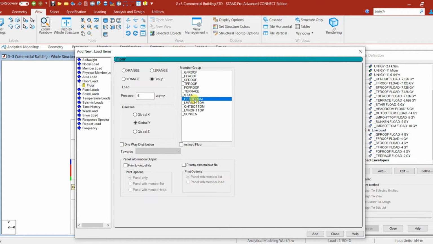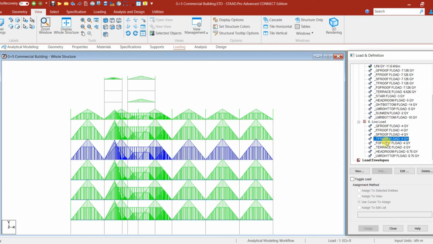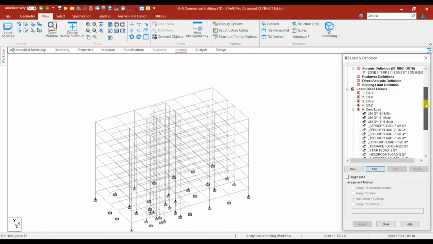And when you go to this headroom and all, if it is not accessible, we can add 0.75 as the live load. LMR top, third floor, fourth floor, terrace we have added, headroom, and then this one. We have added all the loads.